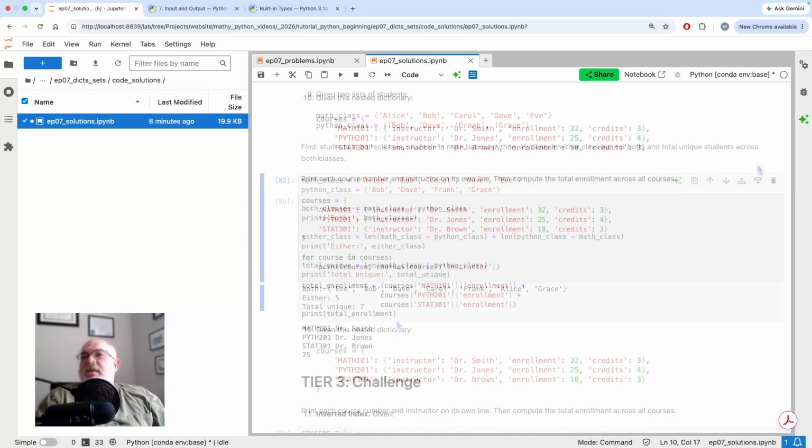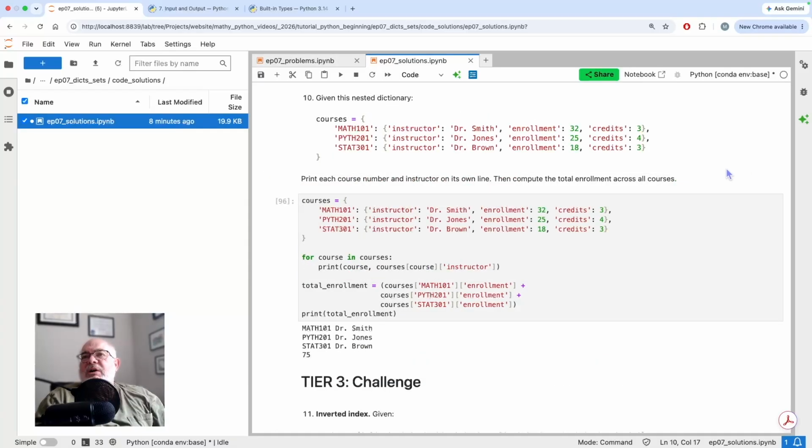Okay, here we have a nested dictionary. This is common if you're using JSON. It has nested dictionaries inside of dictionaries inside of other dictionaries. It goes very deep sometimes. And then you have to pull out the information and do something with it. So here we have courses, math 101, and then the value of that is itself a dictionary.